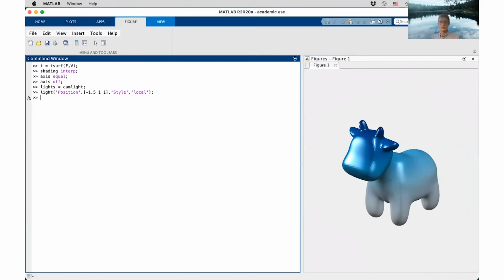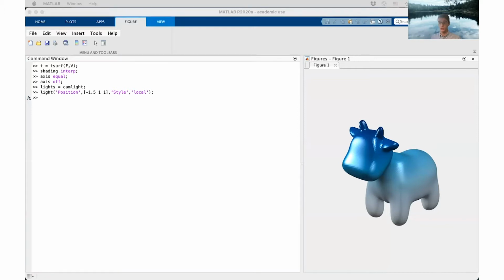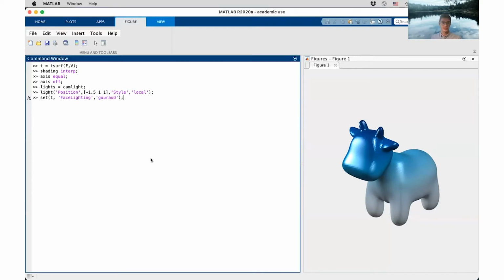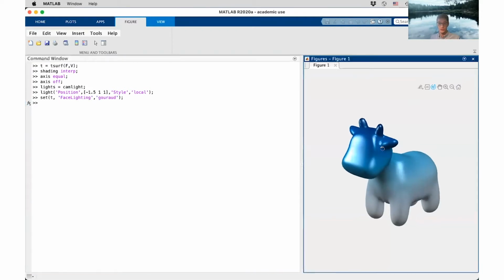Even though we used the shading interp command before, the only thing that did is it removed the actual triangle edges from being plotted. And it made the function values themselves linearly interpolate across faces. It doesn't actually make the shading uniform. In order to do that, we need to explicitly specify that we want Gouraud shading, which in MATLAB is done with the set command. Now, the actual normals that are used for shading are also interpolated linearly across the faces.